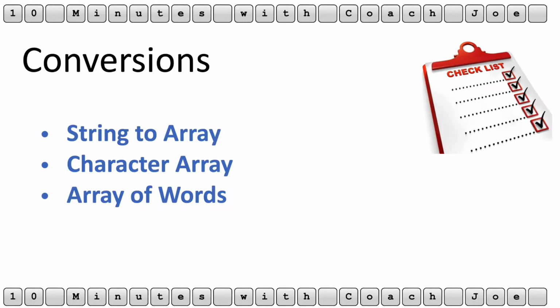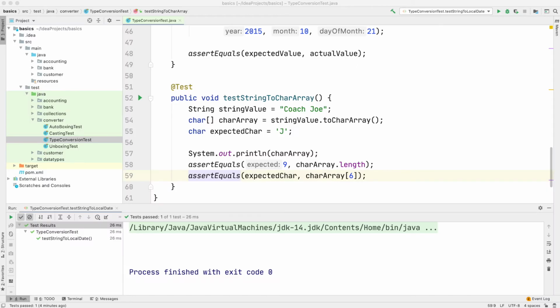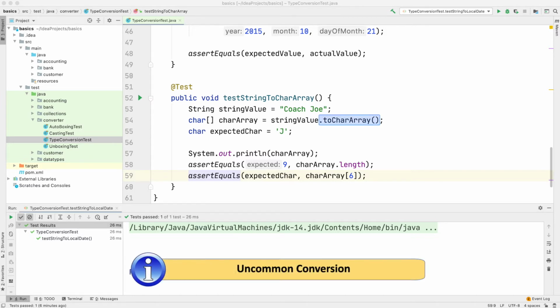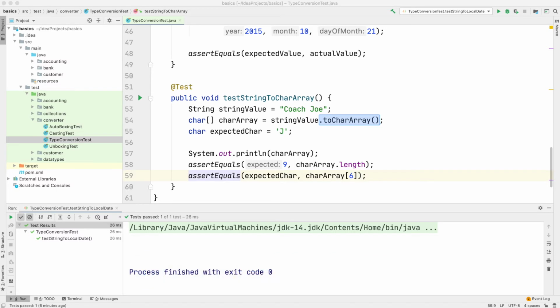Let's cover a few common examples of converting a string to an array. This test will convert each character of a string into an array of characters. The .toCharArray method will create an array using each character from the supplied string value. The string value has 9 characters including the space. This test will see if the letter J is found in index position 6. If we run this test, it should pass.